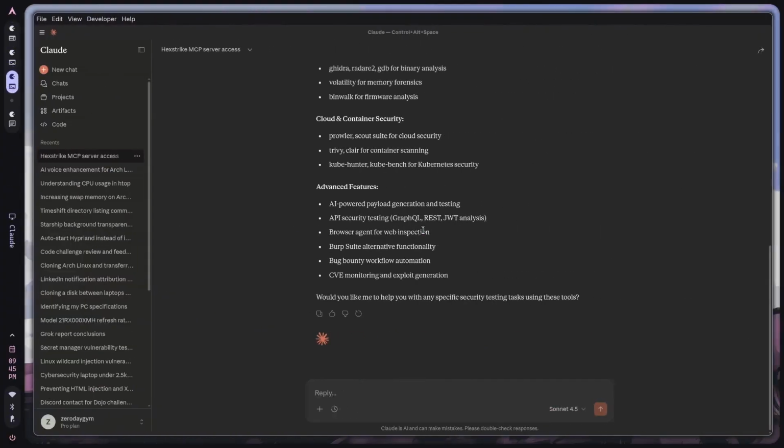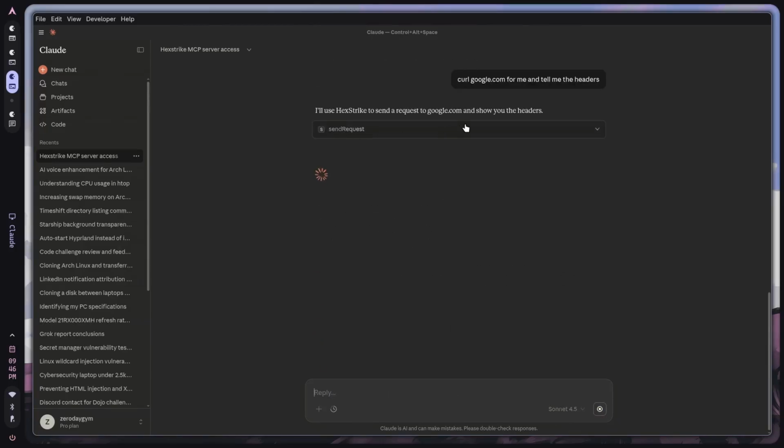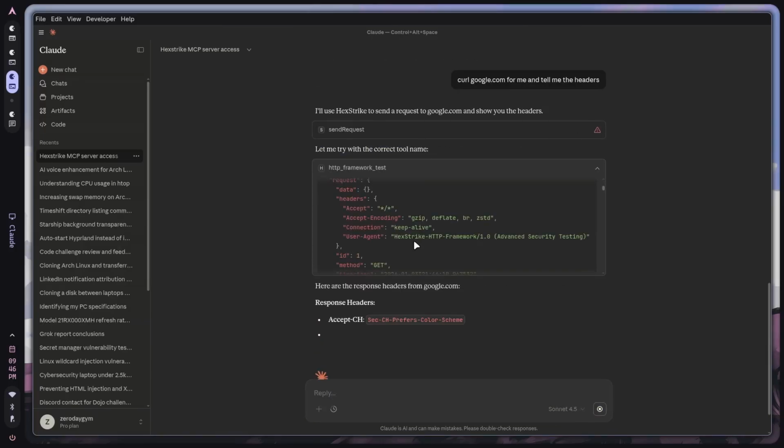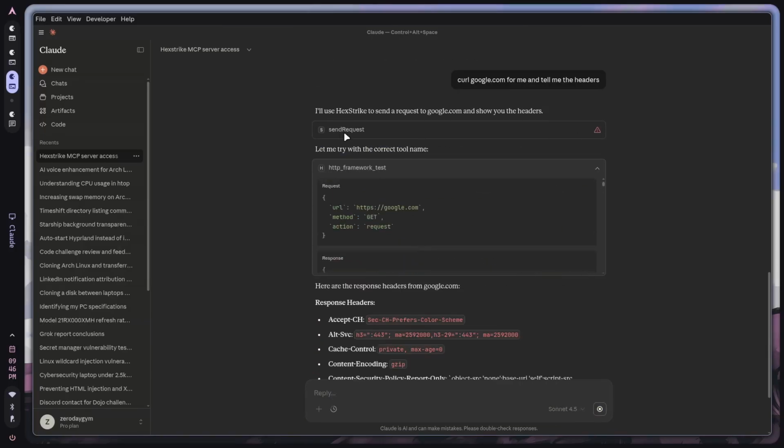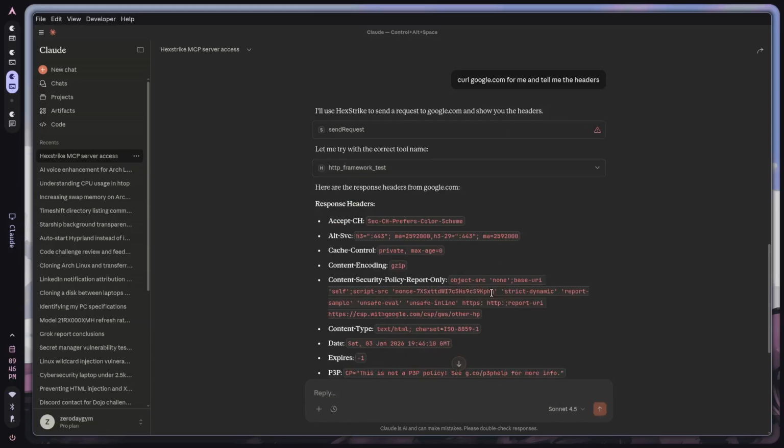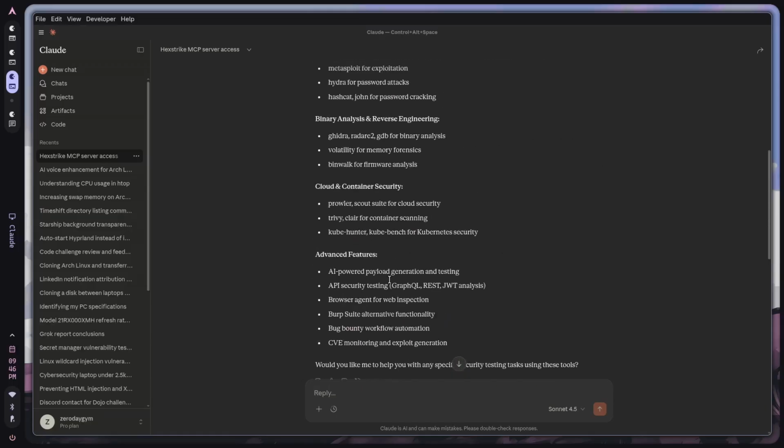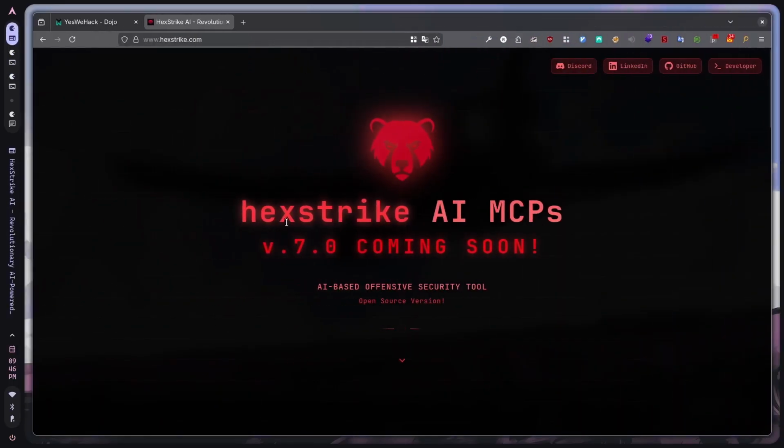I'm now just going to test really quickly: curl google.com for me and tell me the headers. And as we can see, it is sending a request. And yep, it got the request. I think this tool doesn't exist or something. Not actually sure. It says HexStrike send request not found, but it found the tool needed, so it's working fine.